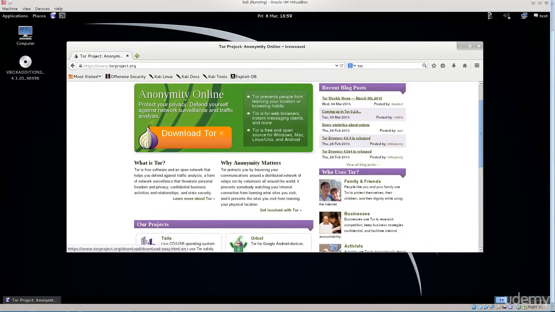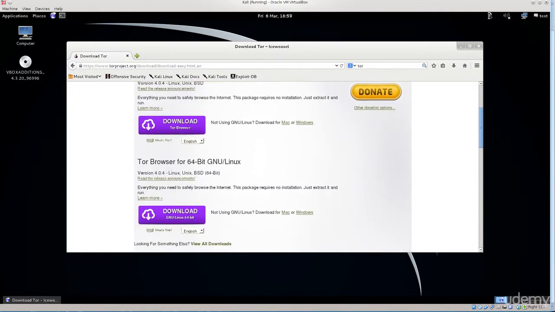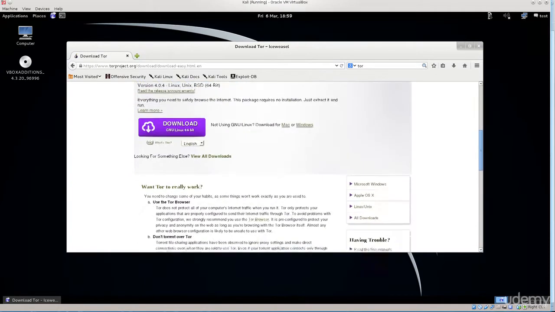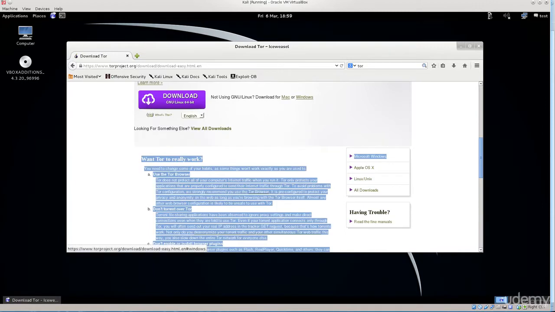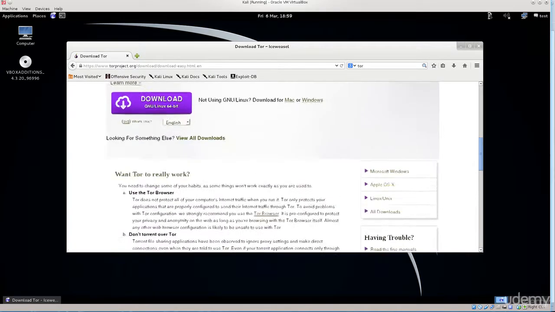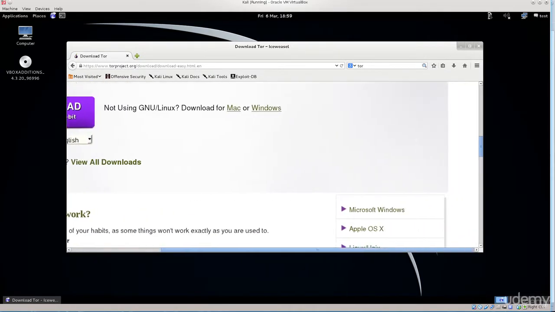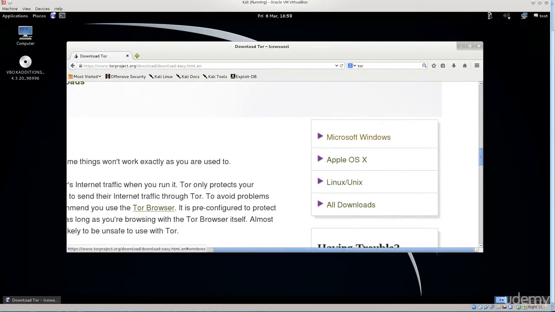Anyway, go ahead and click straight away on download Tor, and I need the 64-bit Tor browser for GNU/Linux. That is what I want to download, but in case you're using some other operating system, over here, I can't seem to select it, never mind. Let me just zoom in, if I can select it. Yep, there we go. Over here you have it for Microsoft Windows, Apple OS X.